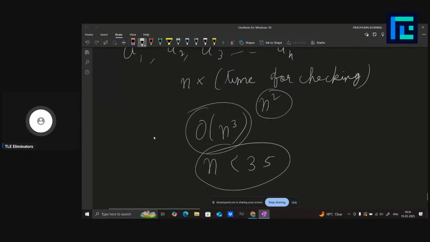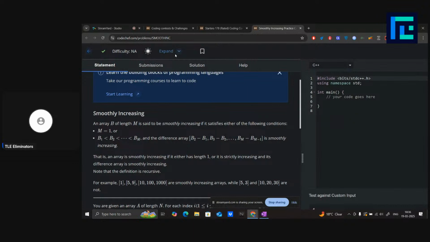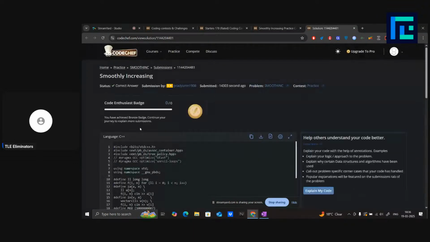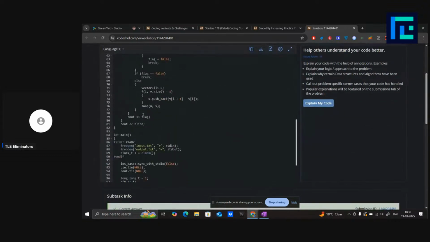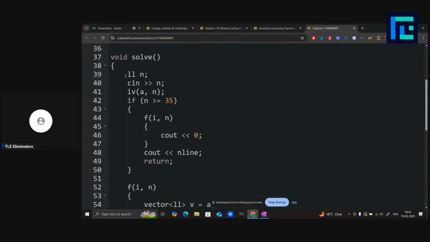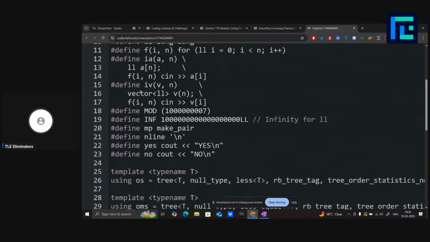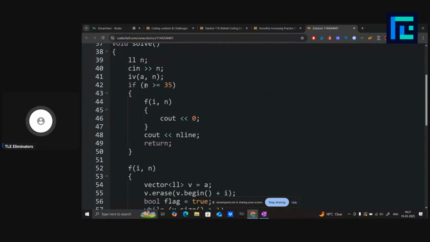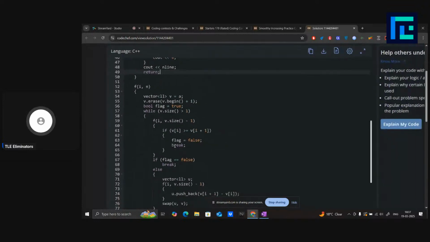All right, so if it is clear to all, I'll show you the code. The code is pretty simple. Int n, and cin, input the vector. This iv is my macro to input the vector; it defines a vector and inputs it. Now, if n is at least 35, then I'll print 0: for int i equal to 0, i less than n, i plus plus, I'll print 0, print a new line, and return. Otherwise, I'll just do a brute force.